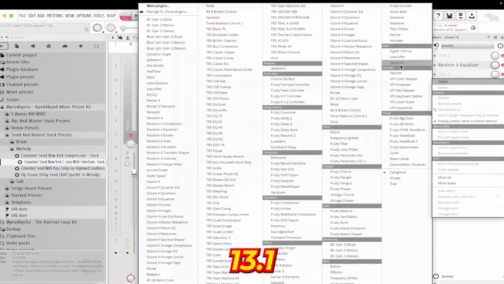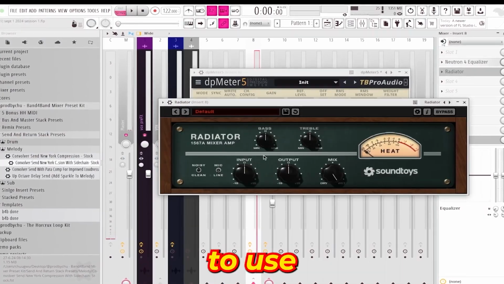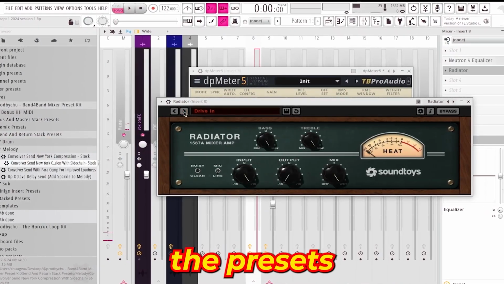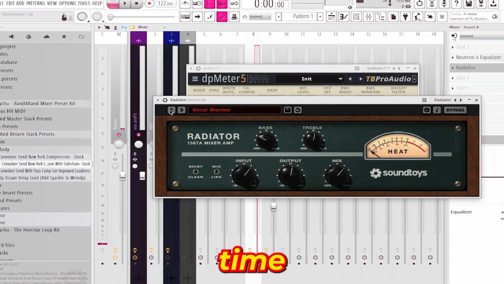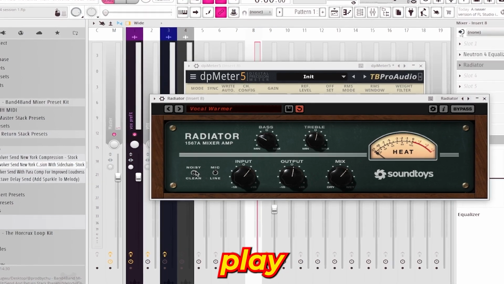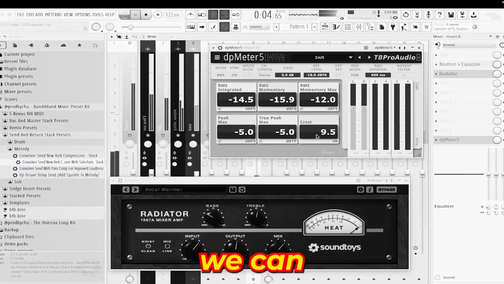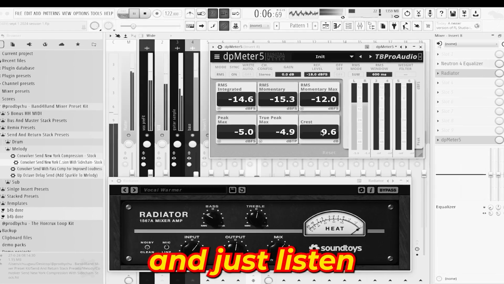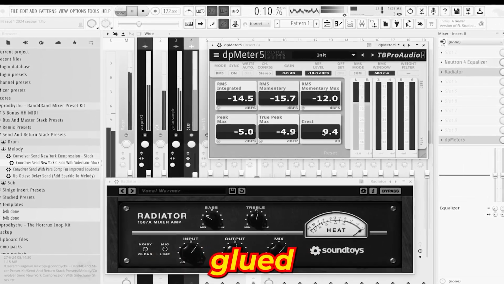So around that 13.1, now I'm gonna just bring on Radiator. And once you understand how to use it, tweaking it is awesome, but the presets are just as good because of what it's emulated after. And I love, a lot of the time, to start with this vocal warmer preset, and I'll just turn off the noise and kind of play it. So actually, let's just take a look at the crest factor now on the meter, and we can see that clearly went down. And just listen to the brightness of the melody now overall, how it's glued together.